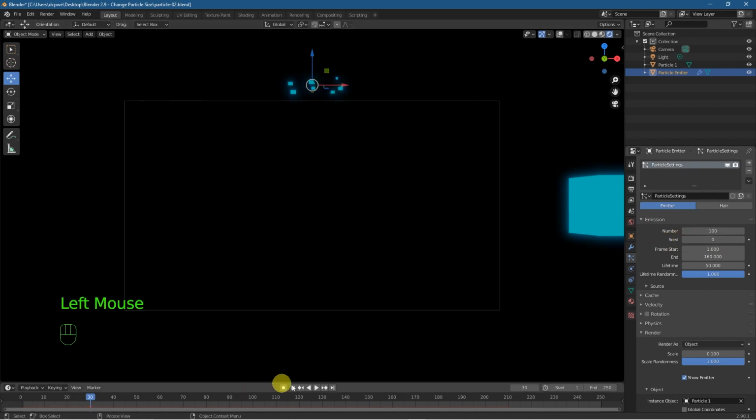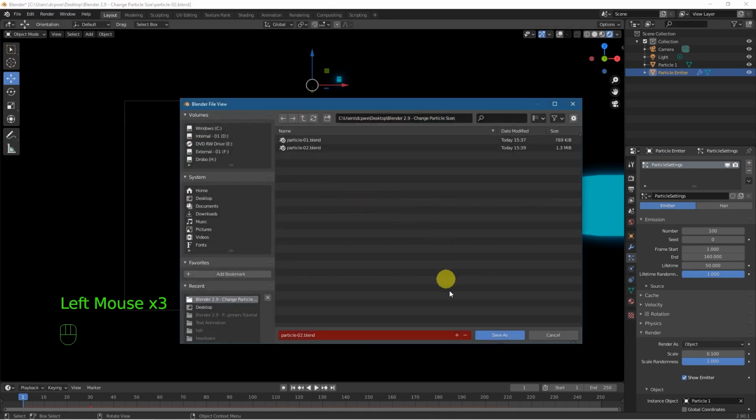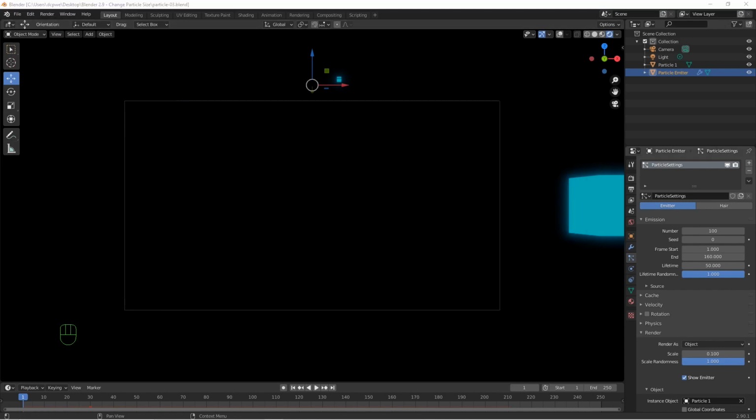Okay, so let's go to file, save as, and save this as version 3. I'm going to have a bit of random fun. I'm sitting here in front of the computer. We've already built this particle simulation, so let's make something out of it, and maybe we can teach you something as well.